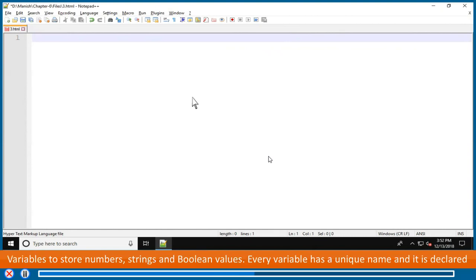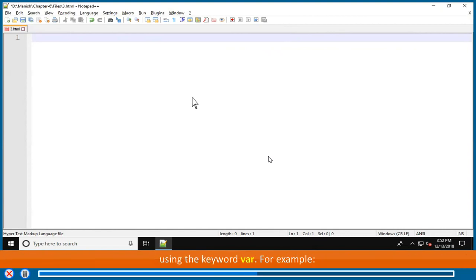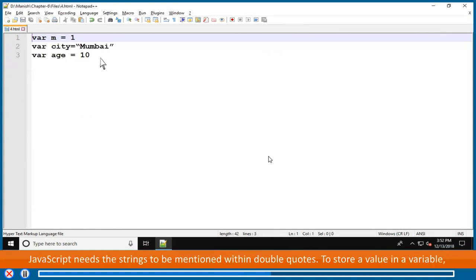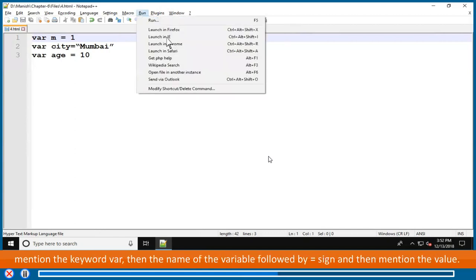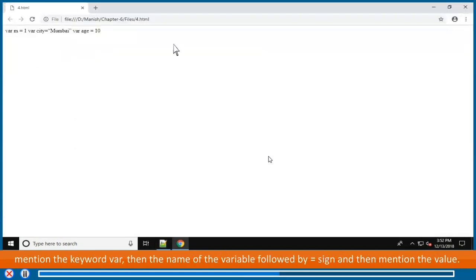Every variable has a unique name and it is declared using the keyword var. For example, var m = 1, var city = "Mumbai", var age = 10. JavaScript needs strings to be mentioned within double quotes. To store a value in a variable, mention the keyword var, then the name of the variable followed by the equal to sign, and then mention the value.